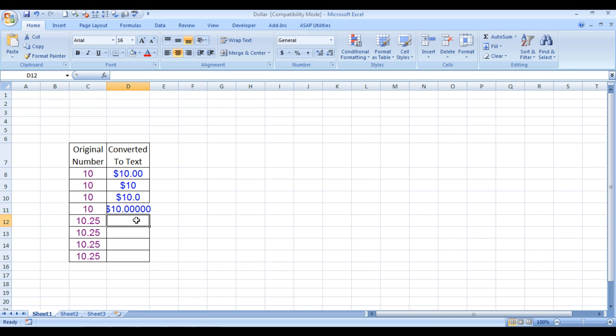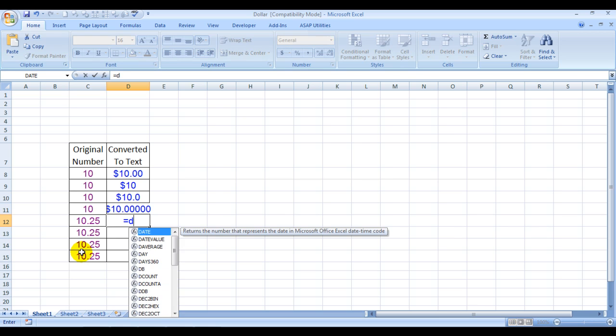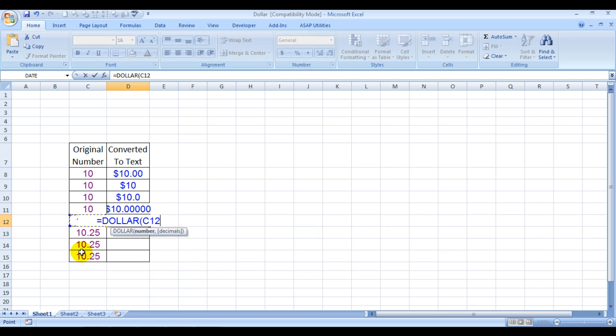Now, what would this formula do for data which is already having decimal places, like over here, 10.25? Let us see. I just used the formula without any decimal places notation. So it has already returned the same thing, two decimal places, just that the value has been converted to text, and we have a dollar symbol here.